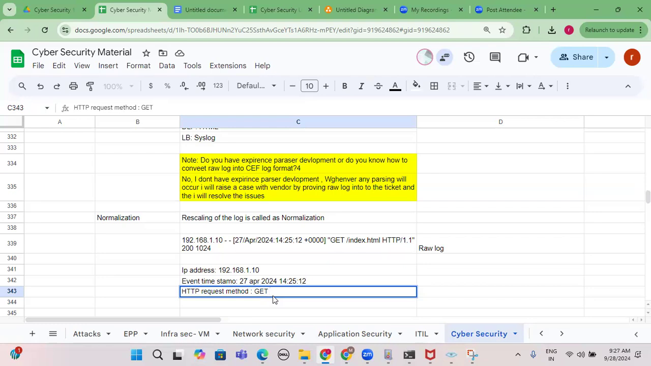So first and foremost, whenever any security alert is triggered, you have to go with the data source action. What is the data source action or log source action? It is defined. Okay, please keep this in mind.